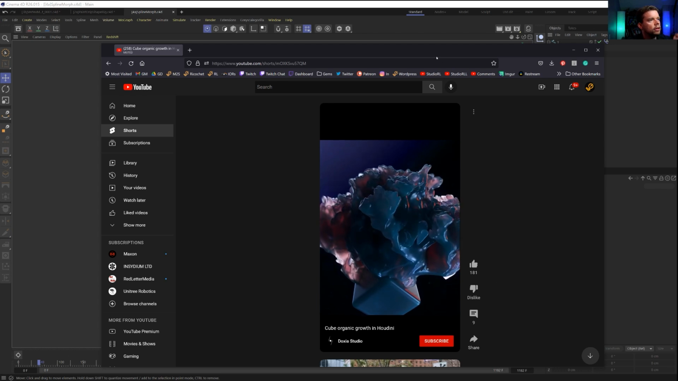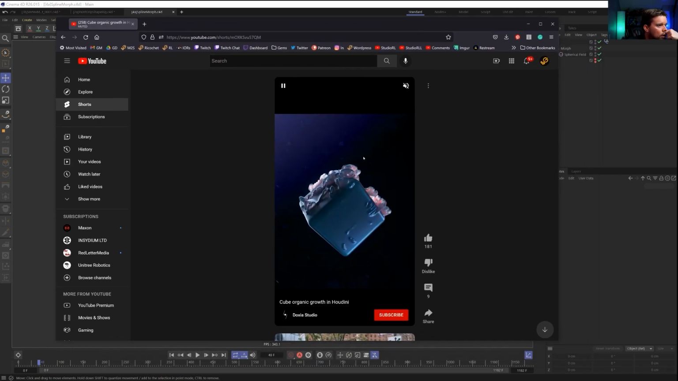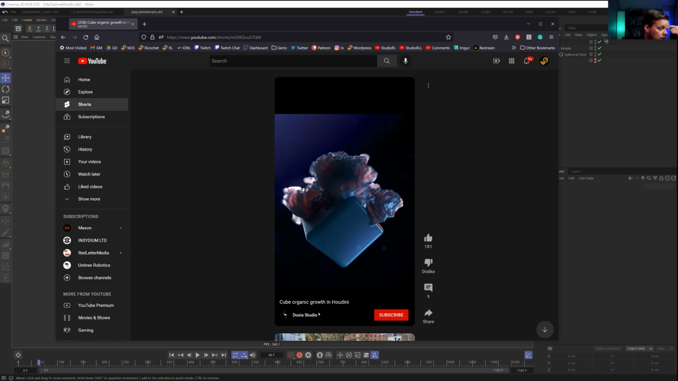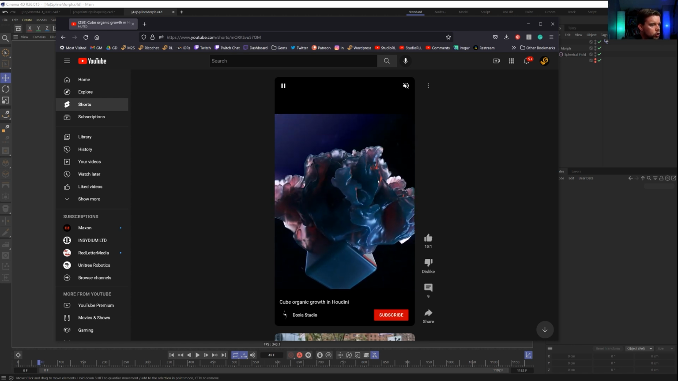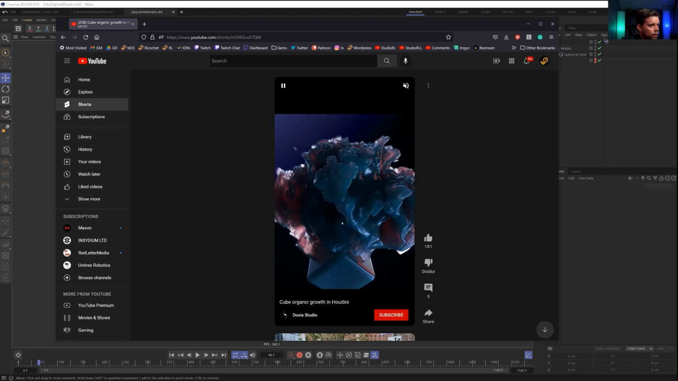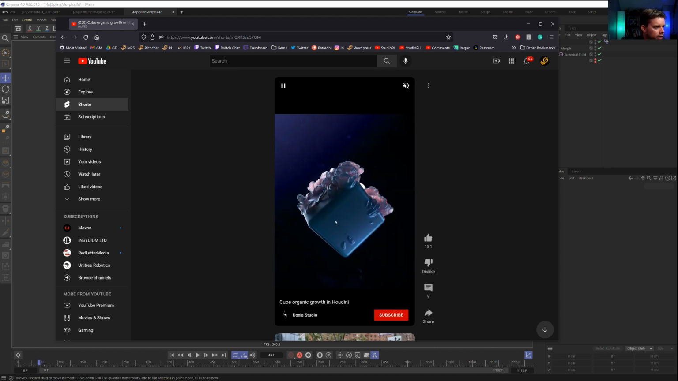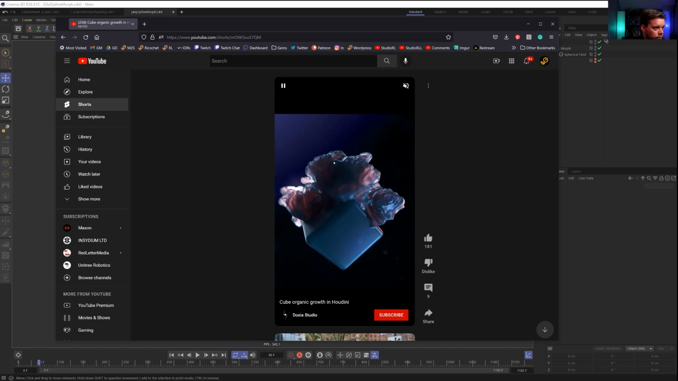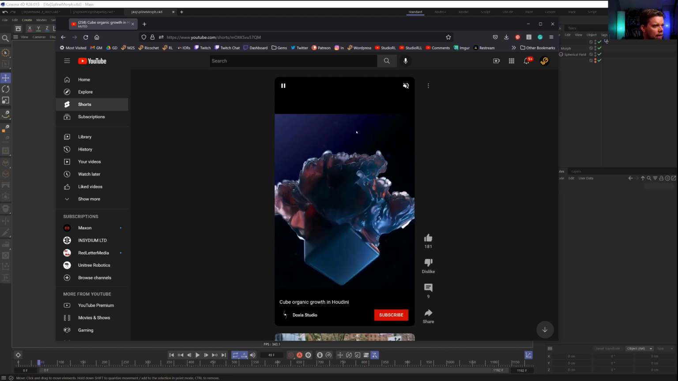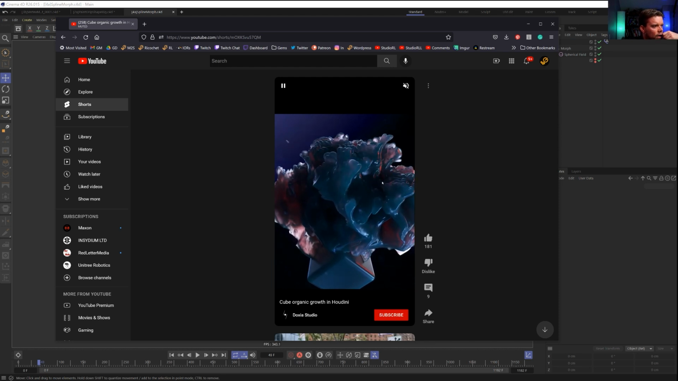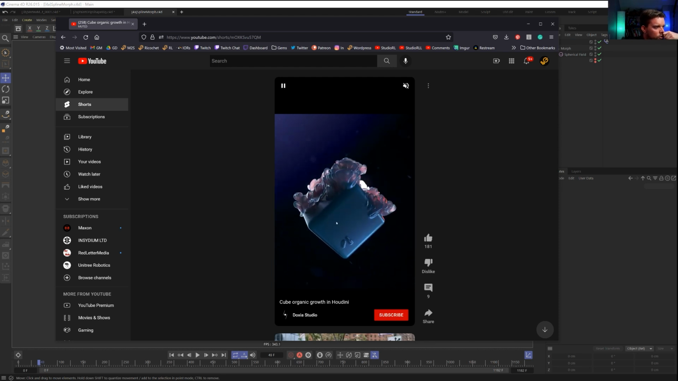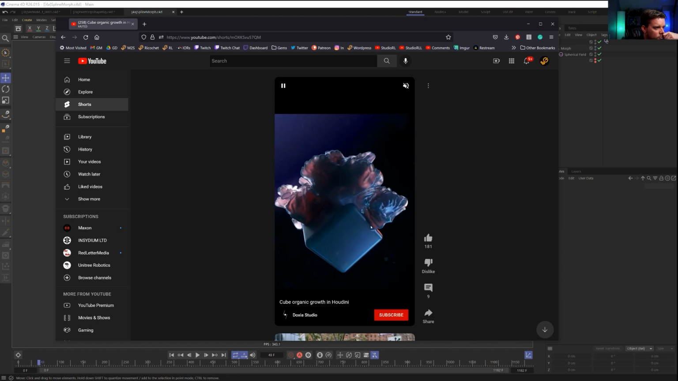So that's really cool looking. Okay, so we've got Dacia Studio. It's in Houdini, and they're doing cube organic growth. So you get all these really nice flowy, growy shapes going. You see one of them moves away. That's interesting. You see how that blob is moving independently?